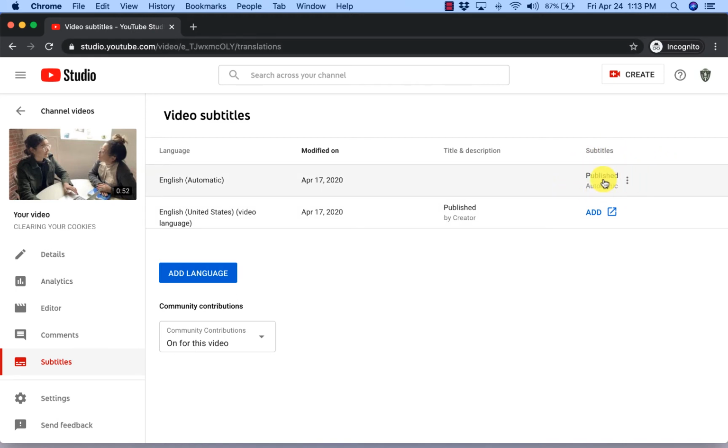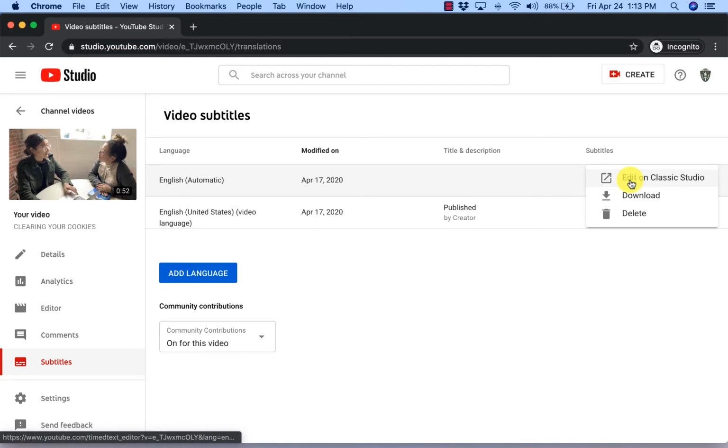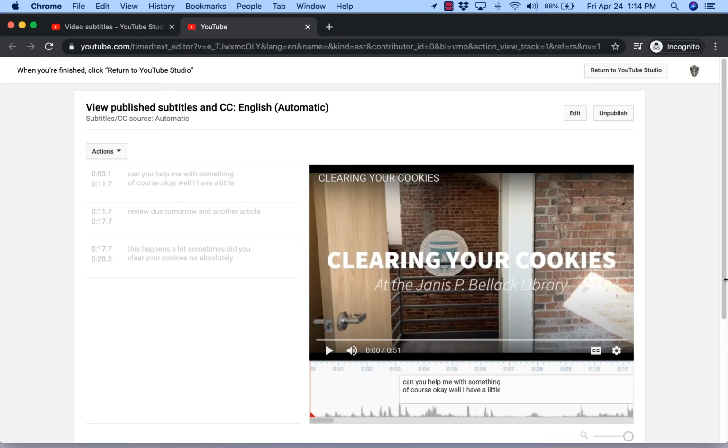We're going to hover our mouse over where it says Publish Automatic, and click on the three dots that pop up, the options. In that new pop-up window, you'll click on Edit on Classic Studio right here. Now, YouTube recently launched a newer version of their Creator Studio. However, there is still a Classic Studio version option. So when you're editing subtitles, it will switch you to this option, but just know that when you're all done, it will automatically switch you back to the newer Creator Studio version that we were using before.